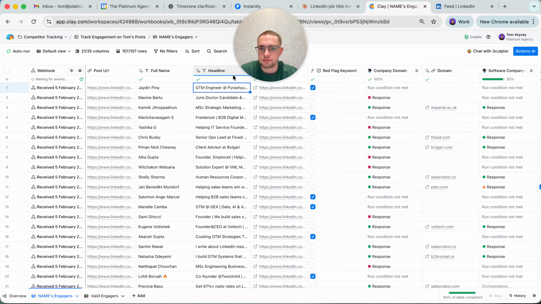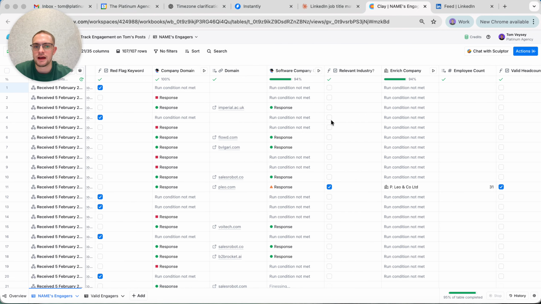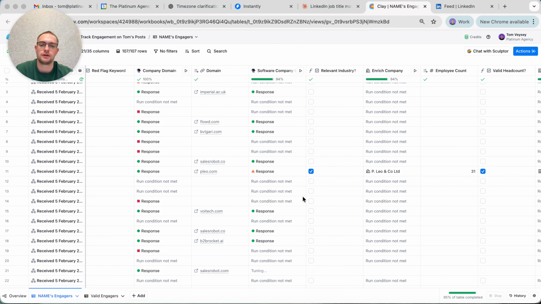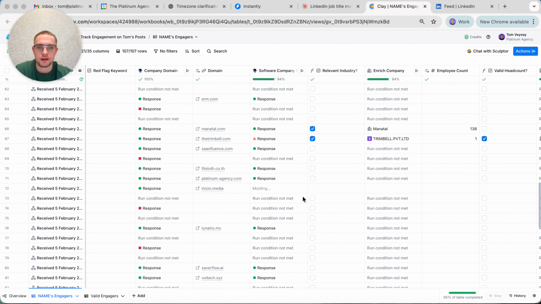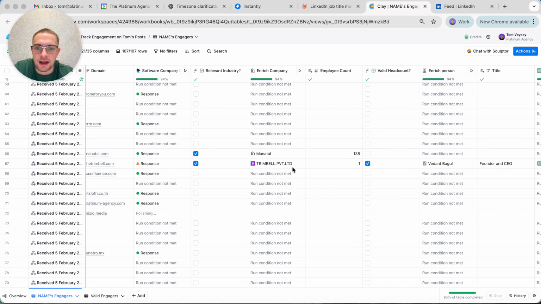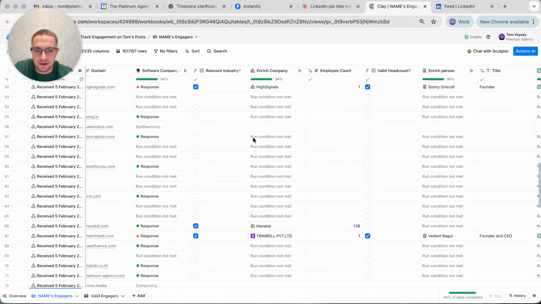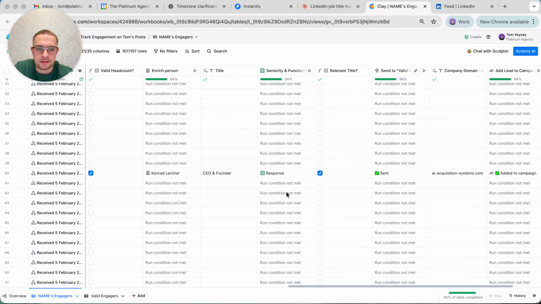But if they don't trigger that, then we are going to find their company domain. Then from there, we are going to score their company on whether they are a software company, because in this example, that is who we want to go after. If they get a check for relevant industry, aka they're a software company, we give them the privilege of spending a Clay credit on them. In this case, we are just going to go for a low head count, anything from 1 to 100.